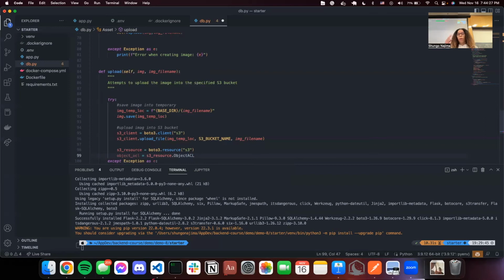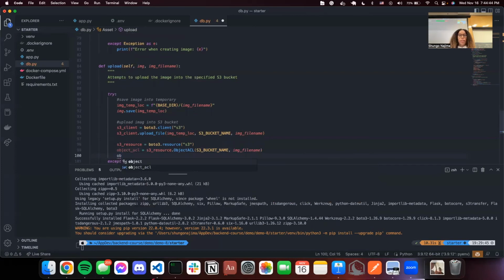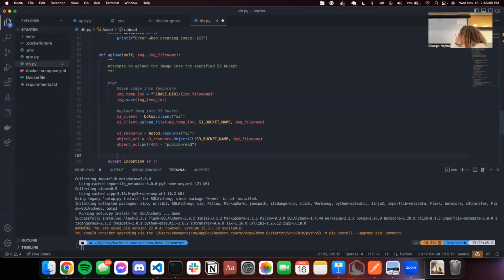I know it's kind of weird, but the whole purpose of this is just to make sure that the image URL is publicly accessible. And what we're going to do is S3 bucket name, and then image file name. And then lastly, object ACL dot put, and we're going to put the ACL equal to public-read. So I know it's kind of funky looking, but the whole point is that you're able to make the S3 image URL public so that anybody can view it.